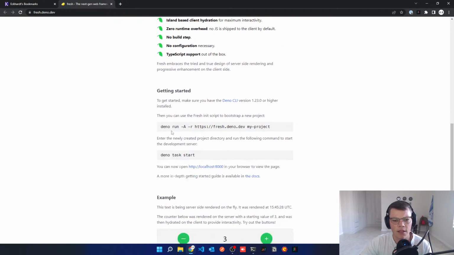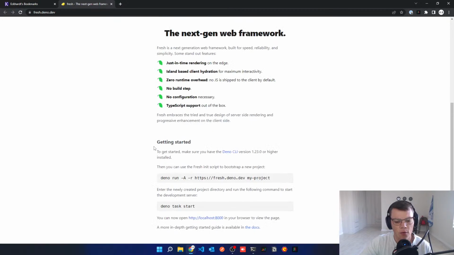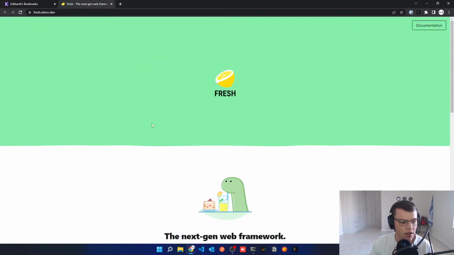So it's built in a way where it tries to send as little JavaScript as possible to the front end. It's heavily based on rendering on the server and then sending the most static stuff it can to the client, and you can control how much static stuff you want to send.